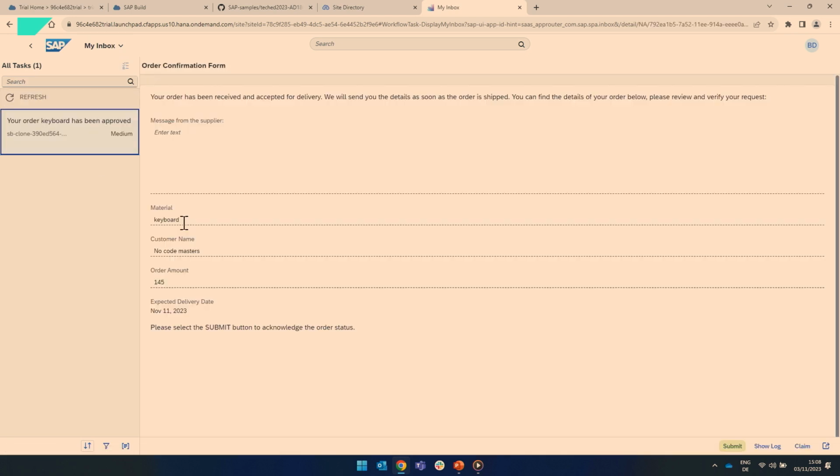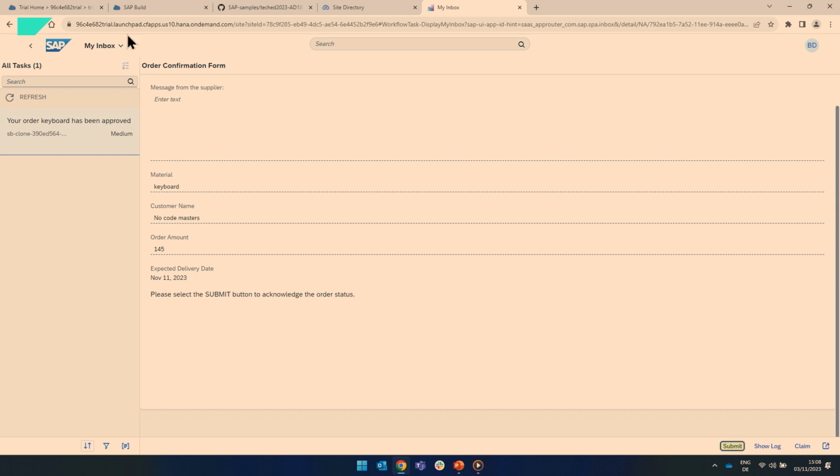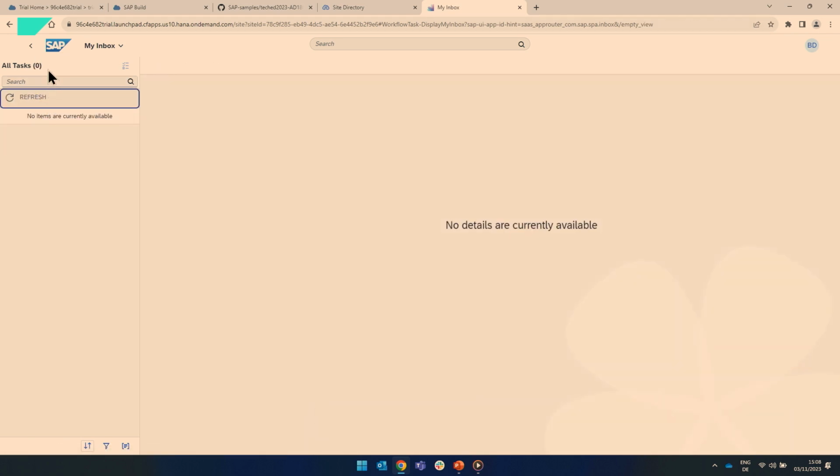So let's refresh our inbox, and now we have another item, right? Order confirmation form. Since the previous item was approved, now we got the confirmation form. All the process was taken care of by Process Automation. We will go there in a bit, and you can see that we have the same information. Once I submit it and refresh my inbox, I have zero items.